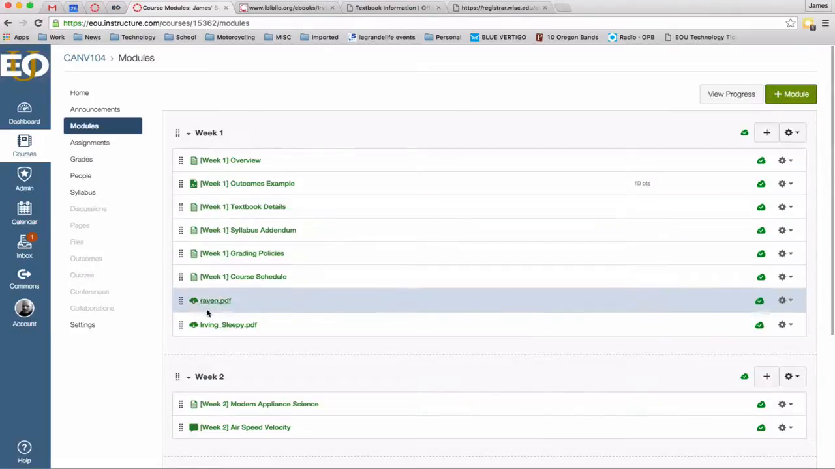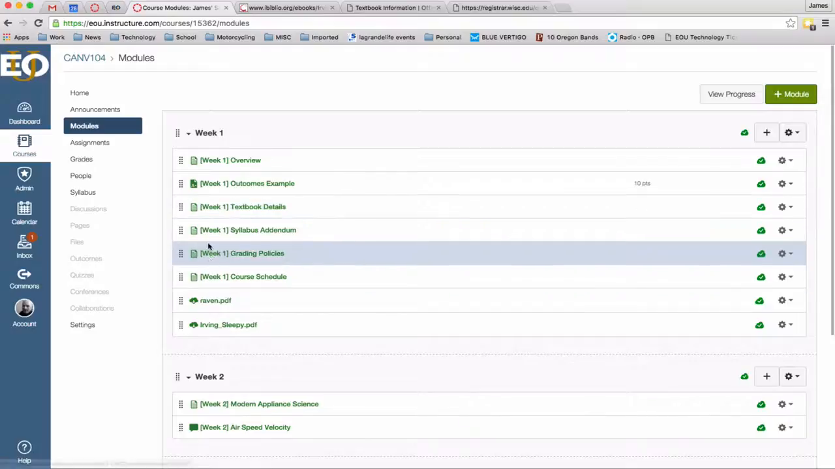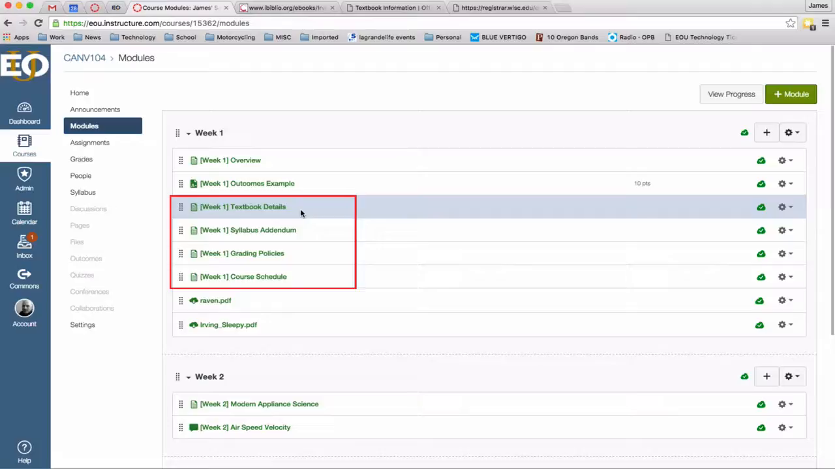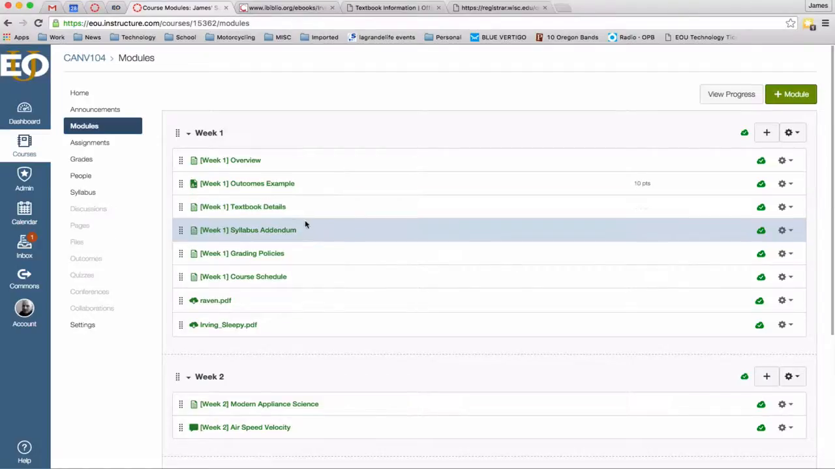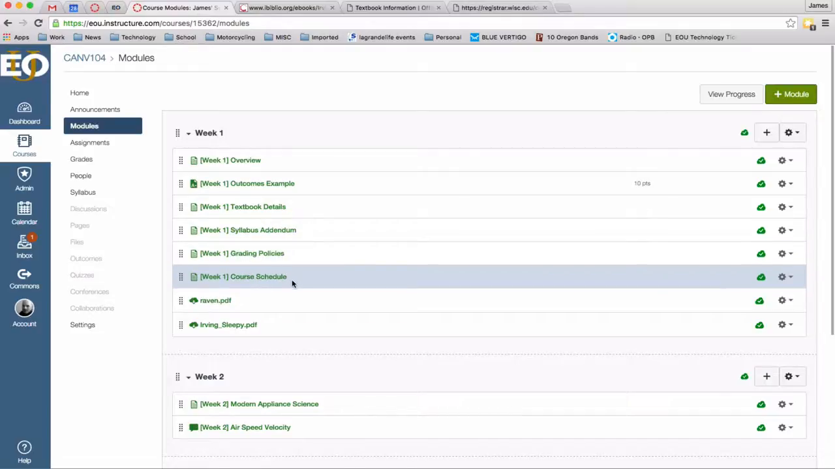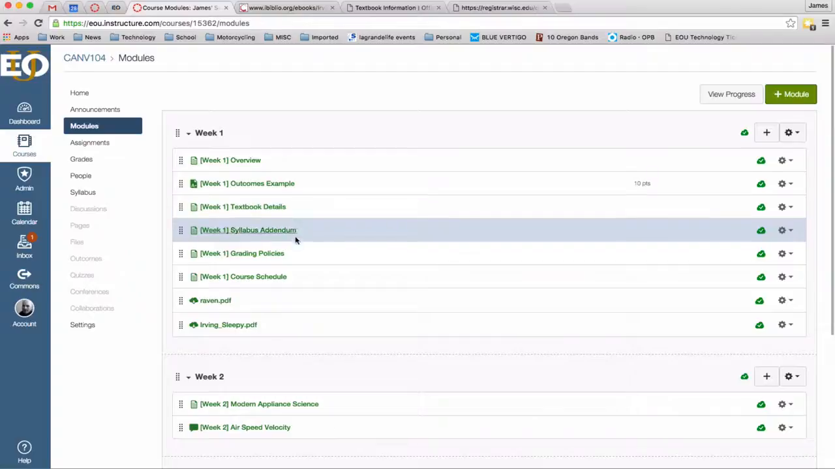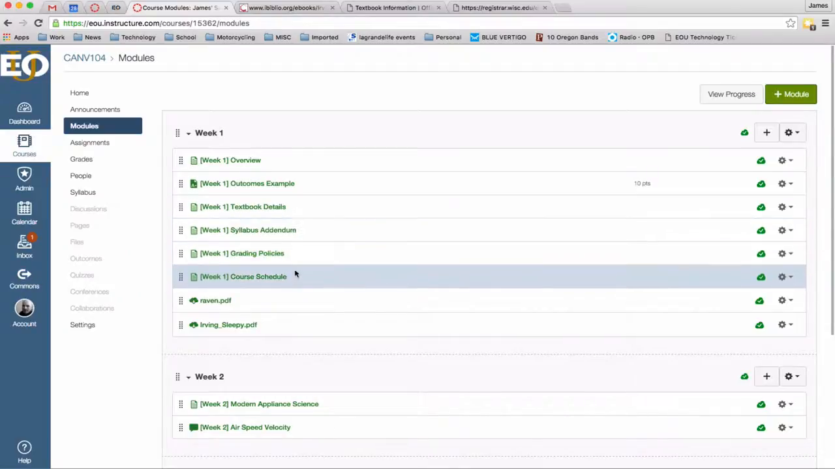So since I have 8 here, I want to kind of bring this down in case I also wanted to add something else like a discussion to week 1 or a quiz or both. So I want to consolidate some items. You'll see here I have these 4 items I'm highlighting over right now. They all sort of pertain to the orientation materials of the course. I have textbook details, an addendum for the syllabus I want the students to see, my grading policies, as well as a course schedule. There's no reason why these 4 individual pages cannot all be part of the same page. I'm going to show you how I would do that.